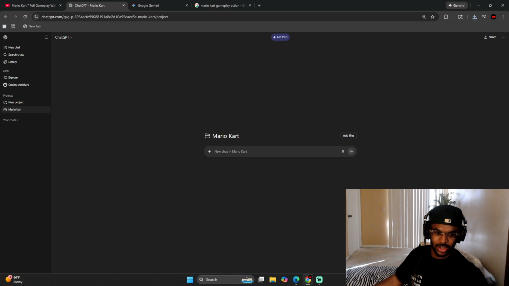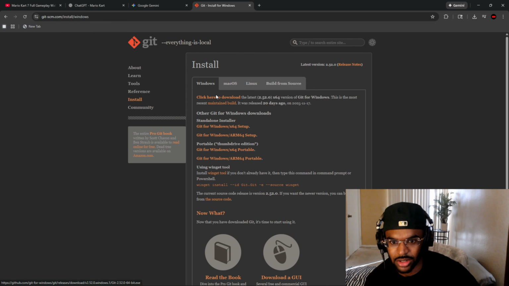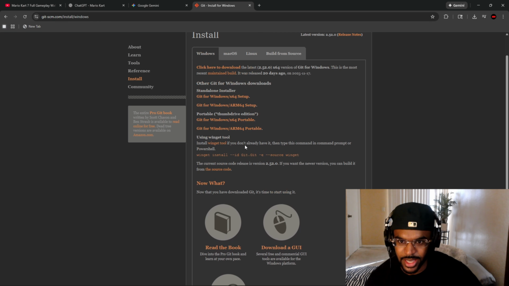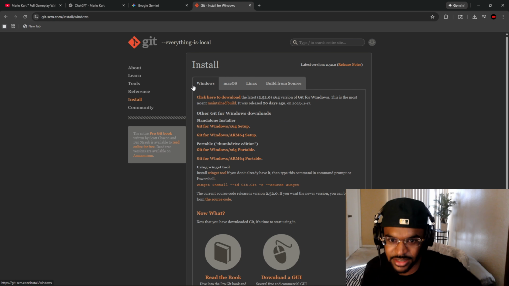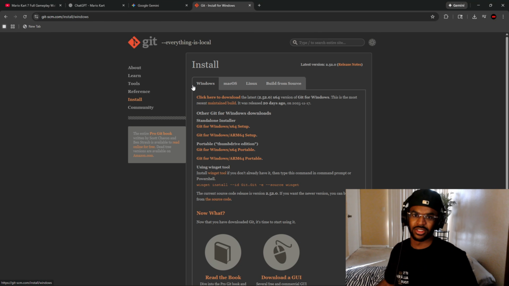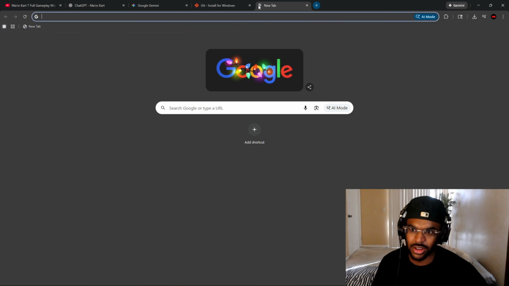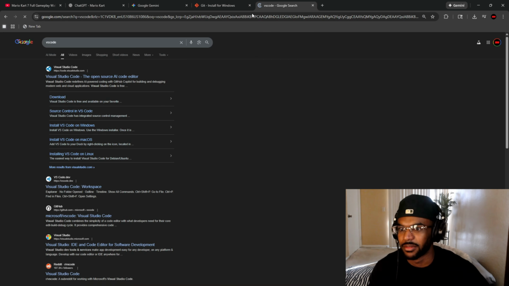Let's get it started. You're gonna want to download Git Bash if you have Mac or Windows. I have Windows, so I just installed this. Git Bash, in simple terms, is just a platform that you use to create files, delete files, and show a list of files, but I'll get into that later. And you're also gonna wanna download VS Code.